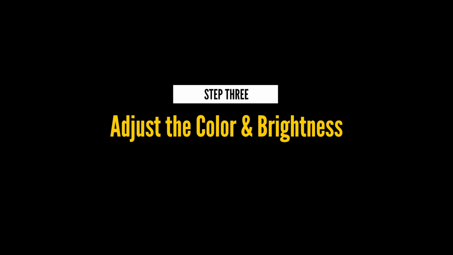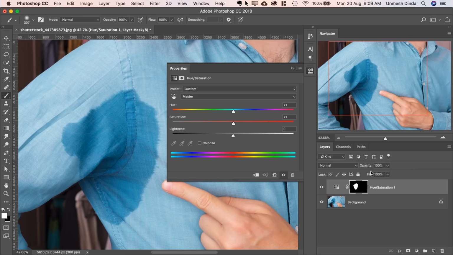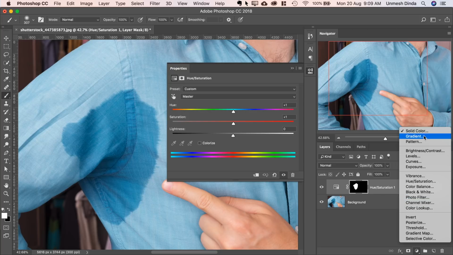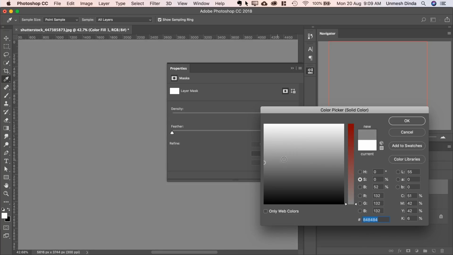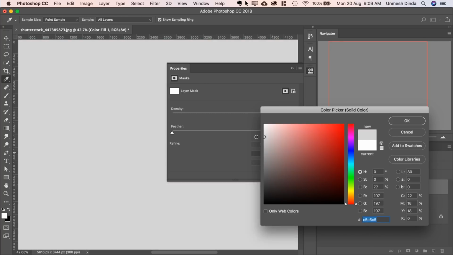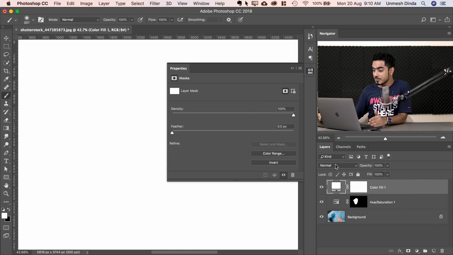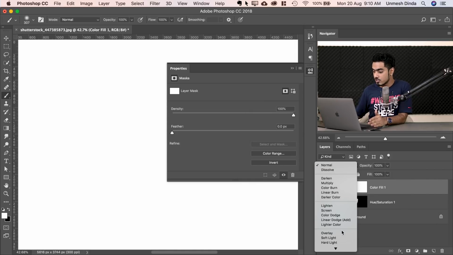Now here comes the most important and the most critical step. Step number three, adjusting the color and the brightness. Now, as mentioned before, there are two techniques involved that can help us. So for adjusting the brightness, create a solid color adjustment layer. You can also say adjusting the luminosity. Select any neutral color. If you're in the hue, select any neutral color on the left. Select white, doesn't really matter. Hit OK. Change the blend mode to color.